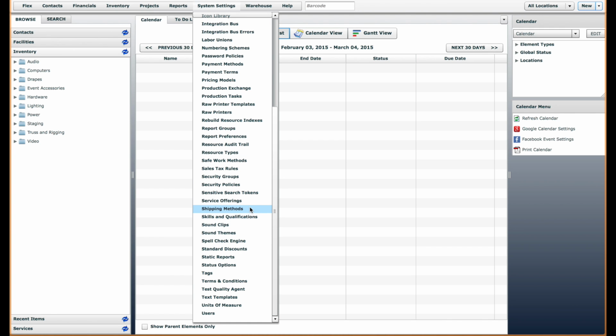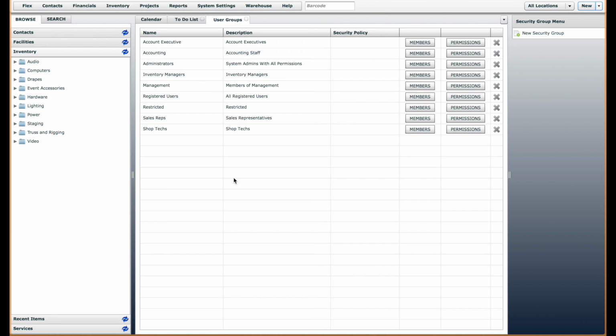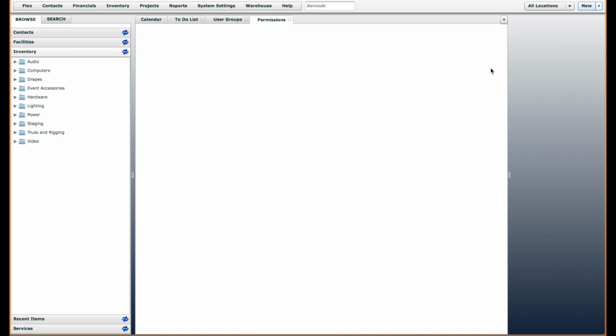First, let's look at our security groups. That's on our System Settings menu and Security Groups. So you can see that I believe these are the default security groups that are sent to you when you become a member of Flex, or a customer of Flex, I should say. Each security group has its own permissions set to them.